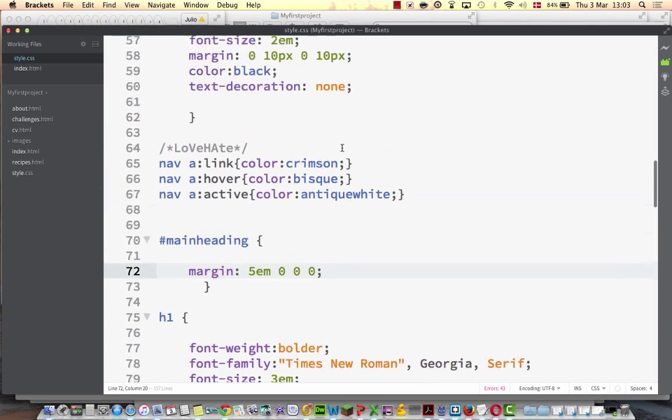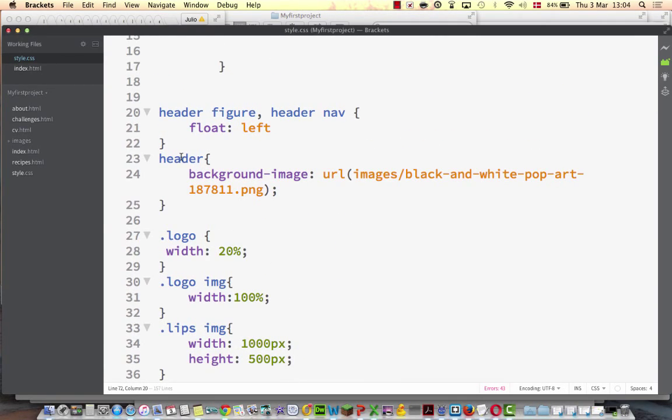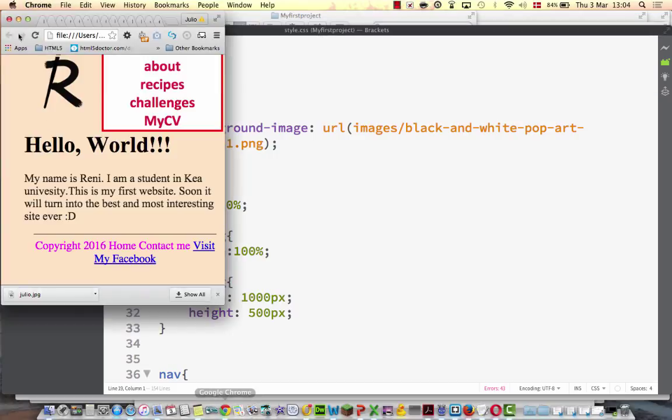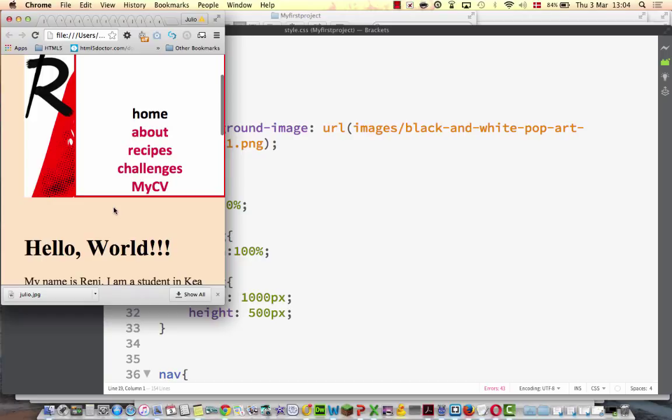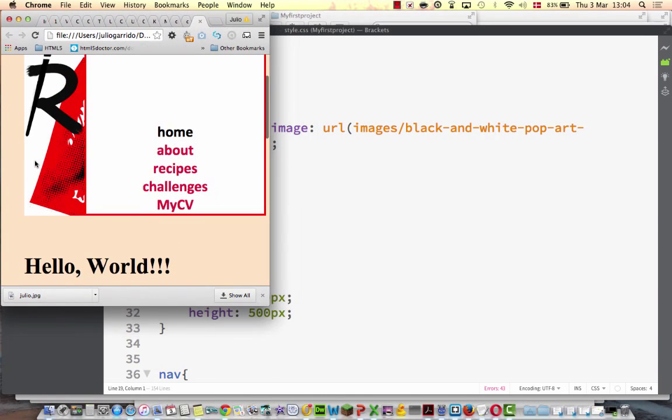So I will look for the header here. The header is the figure is floating, and the nav is floating. I will remove those because it was another approach. Then a lot of stuff turns out. And then now we have the margin that I expected. And you've got it back. And now the background appears.